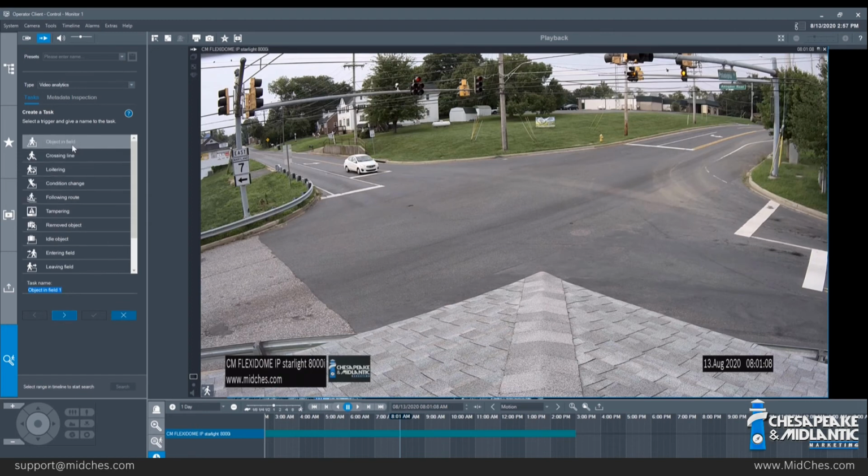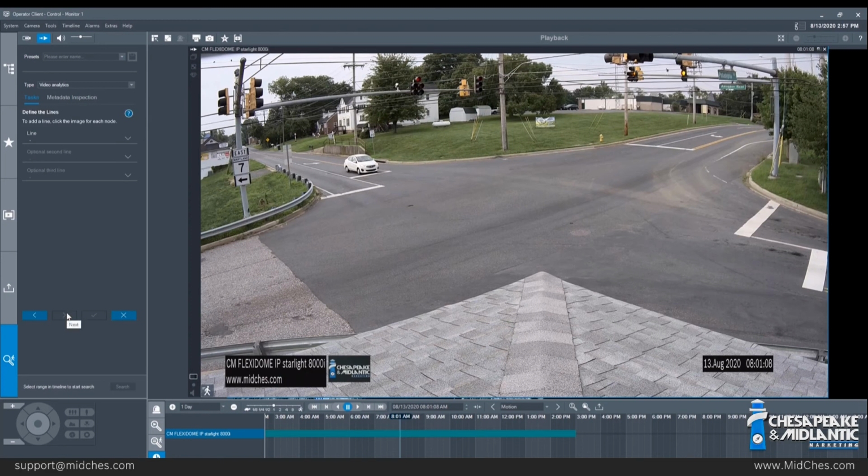For task, we want to select crossing line. Again, we can change the task name down below if needed. Select next. Under Define the Lines tabs, we are going to drop the drop-down menu under Line, select a new line. You will notice a line will appear in the middle of the field of view of the camera. We're going to want to drag the line to the area which the vehicle will be crossing.